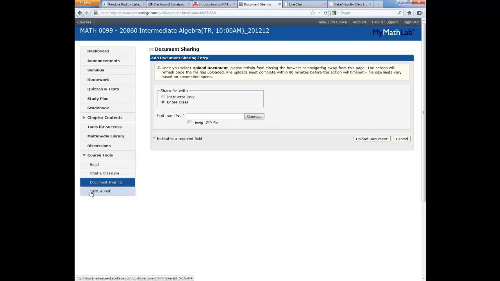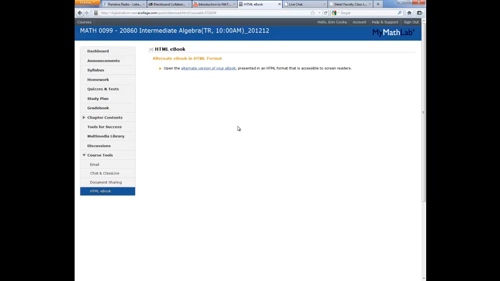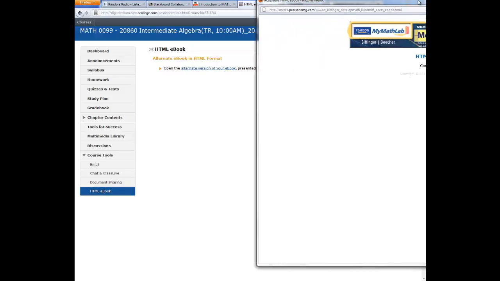The HTML ebook, again, this is the ebook. This is the alternate version of your book, so it's accessible to screen readers. This actually is not available yet. You'll get this pop-up, but it will be coming soon.